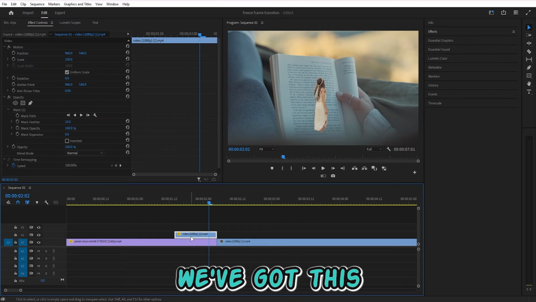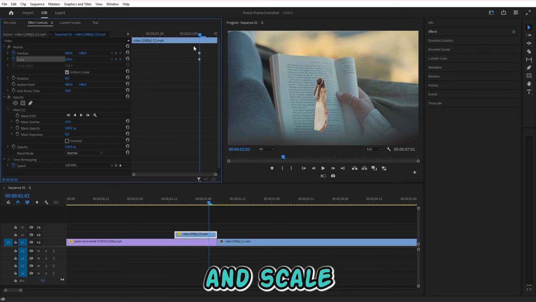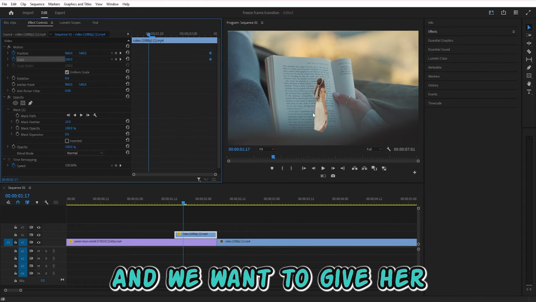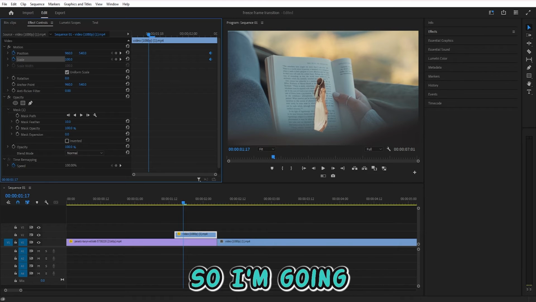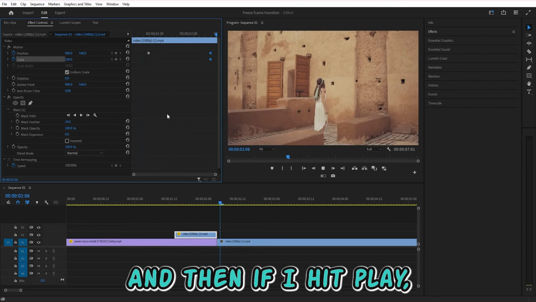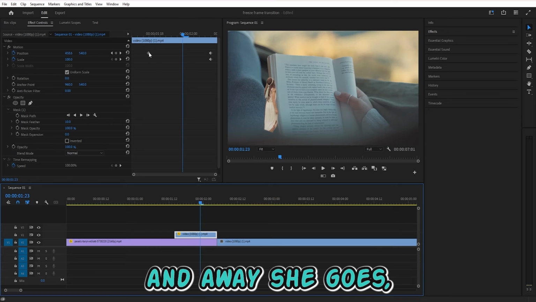So we want to make sure we've got this clip selected, create a keyframe for position and scale, and select those and move them to the last frame. And then we want to give her a little bit of animation, so I'm going to come across and drag the position right off the screen. And then if I hit play, we can see she comes in, shoots across the screen, and away she goes.